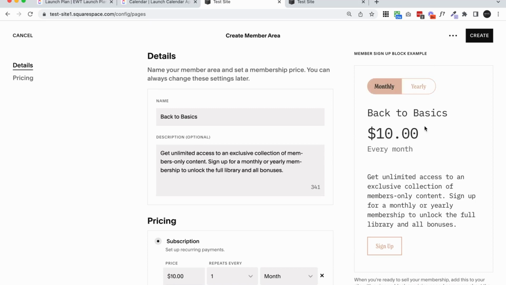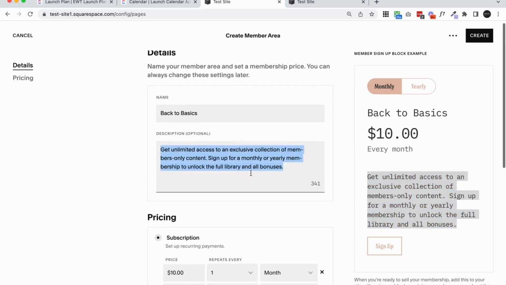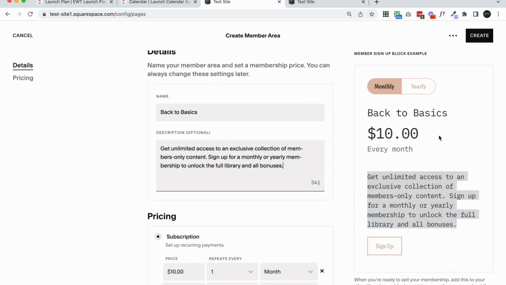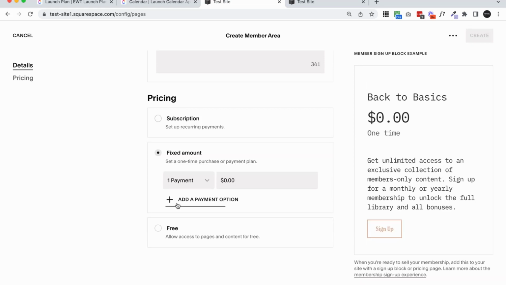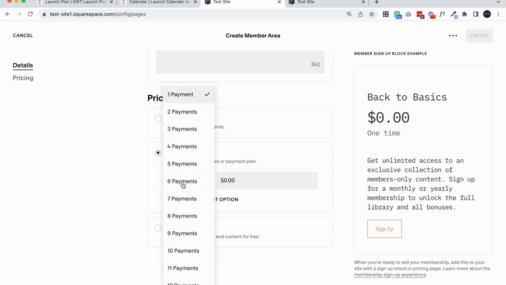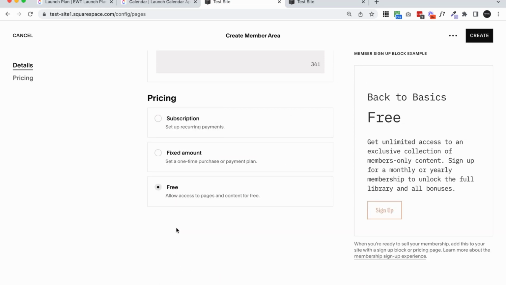You've got your different pricing plans, the title here, the price and the recurring price if it's recurring, the description, which is what we're working on right here, and then the sign up button. So that gives you a good quick overview of what your member sign up block might look like. When you scroll down, you can add in your pricing and you can add multiple pricing tiers, which is great, whether it's a subscription, a fixed amount with multiple payment options, or even if it's just free. So lots of fun things to choose from.